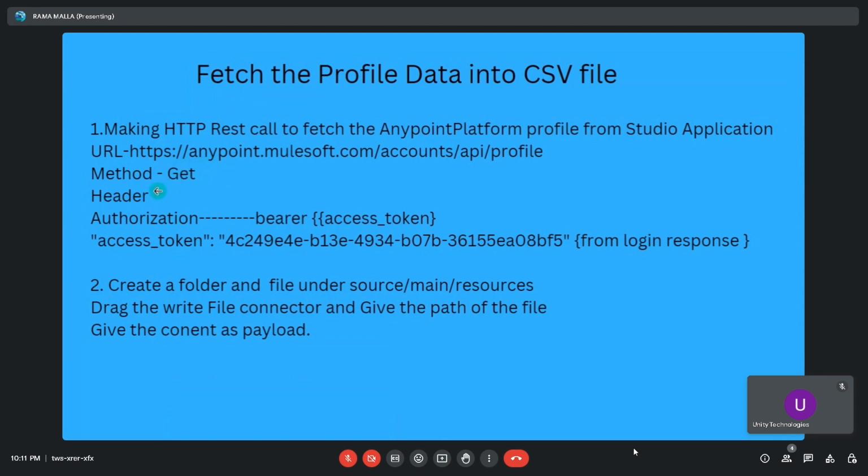In the header, as I discussed earlier, the access token that we got from the login request, we need to pass under this header section as authorization. This is the format you have to pass: bearer, a space, and then the access token. Here I am referring to it from a variable. If we don't have a variable, then we can directly pass this access token.